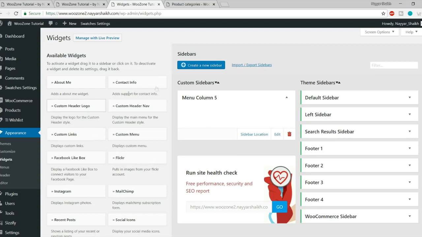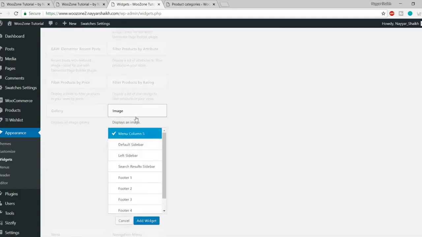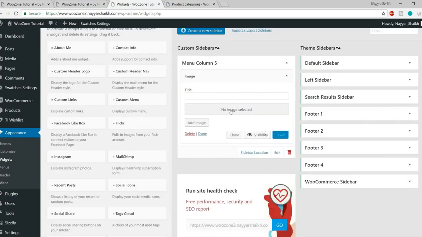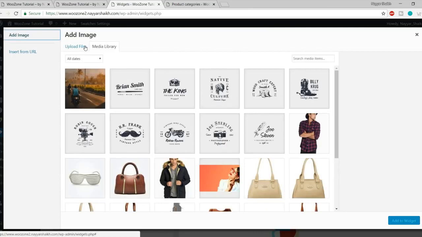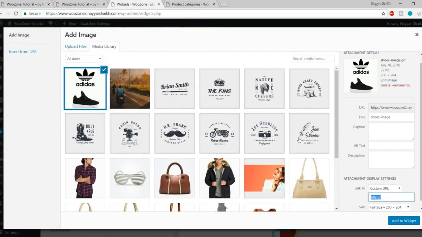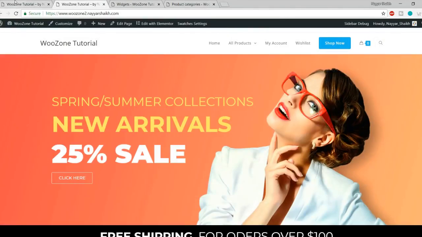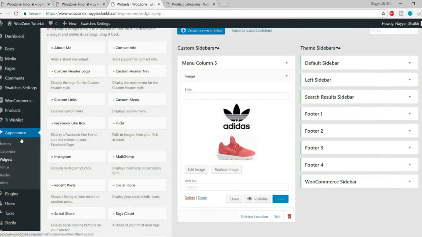Now you have to bring the image widget under here. So let us search for image widget. Here it is, image. Select this, make sure mega menu column or whatever you have created is selected. Click on add widget. Okay, here it is under the sidebar that you have created. We have this image. Let's upload a new image. In fact, let's upload the same image. Here it is. Click on this, click on open, click on add to widget, save it, come back to menu.